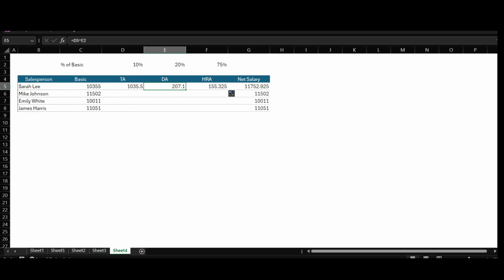Is there some error? So we have to debug it. So let's come to the first cell and see what is happening. Here we have multiplied the basic salary with the discount percentage.